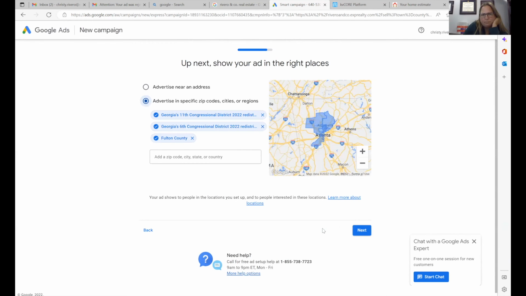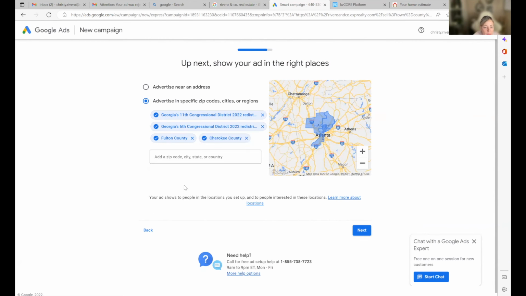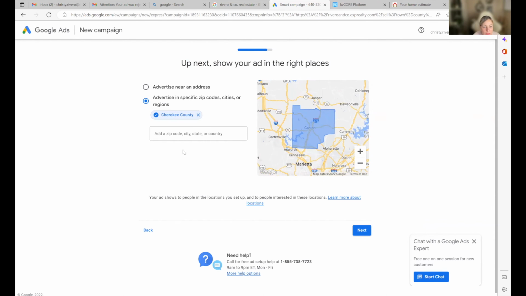Now you can advertise around a certain address, or you can just click all this off and choose Cherokee County, and click all that rest of it off. So you just do the county. If you're happy with that, then hit next.